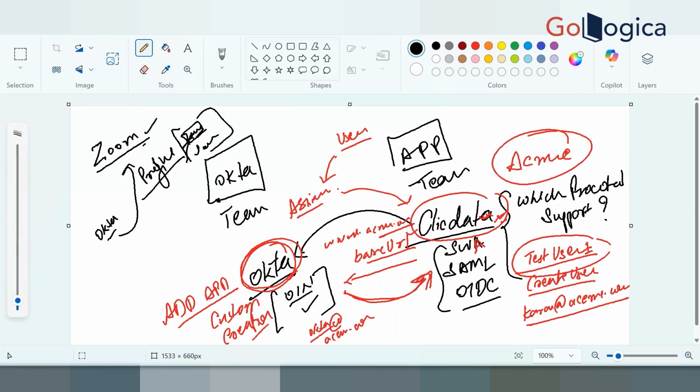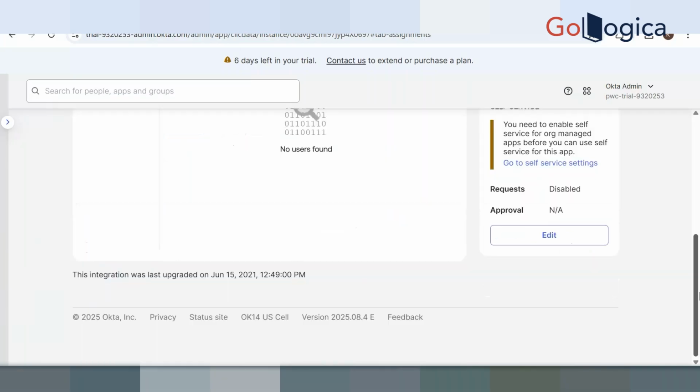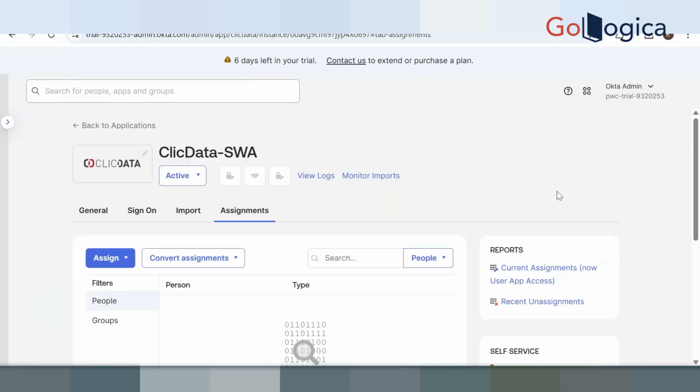What I'm trying to say is that this application is completely blank over here. There is no such user. Okay. So we wanted to test some user, to see whether this application is exactly working or integrated with Okta or having some issue. We need to check with some test user. That's why we need to assign some user from our dashboard area.